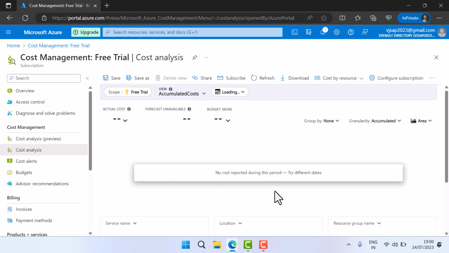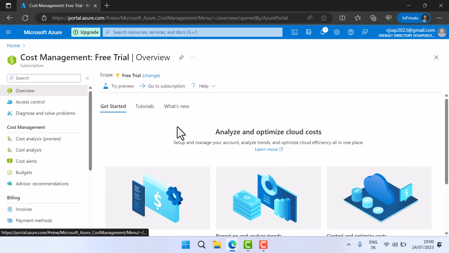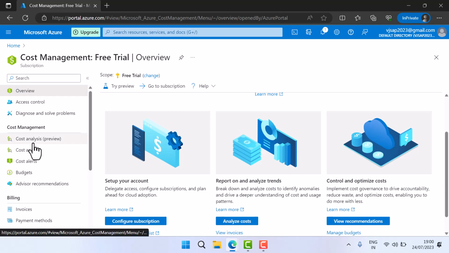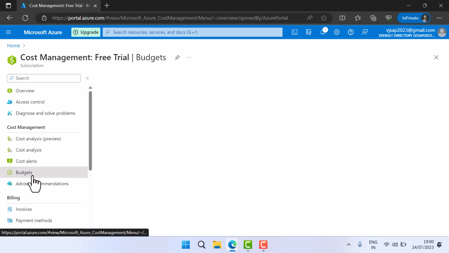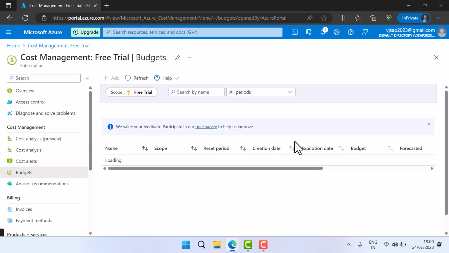So now cost reported this period, because I have not done anything, it is not showing anything. Go to overview, budgets, check all the tabs which are related. So nothing is there currently. I have not done anything on this.